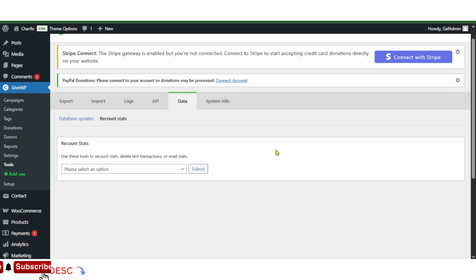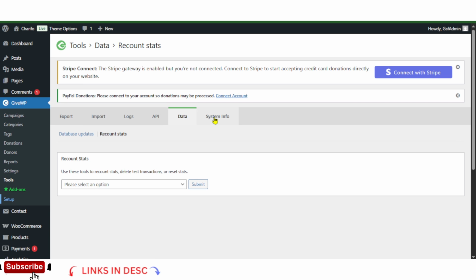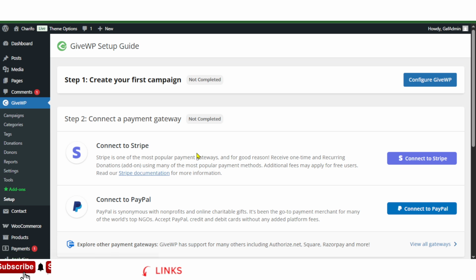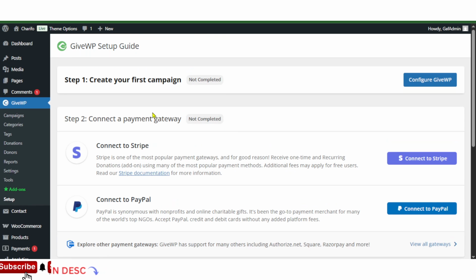So I just suggest you avoid all this. Now setup. Under setup, here just connect Stripe and PayPal. You should have already connected, so these options will not display again. So nothing much here. And under add-ons, you will have some add-ons.